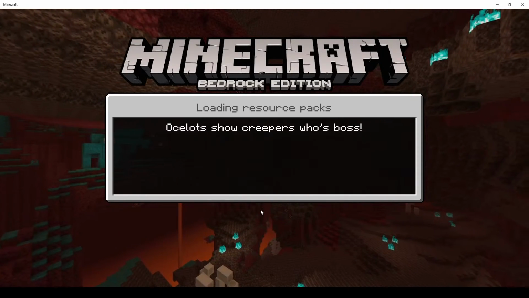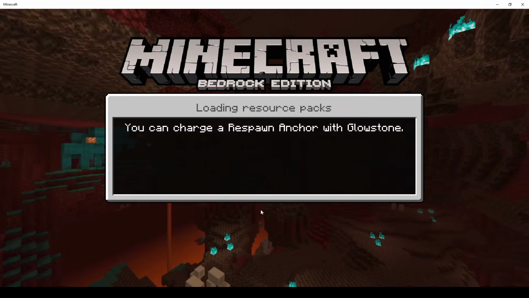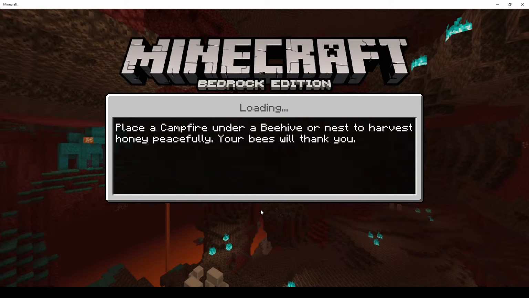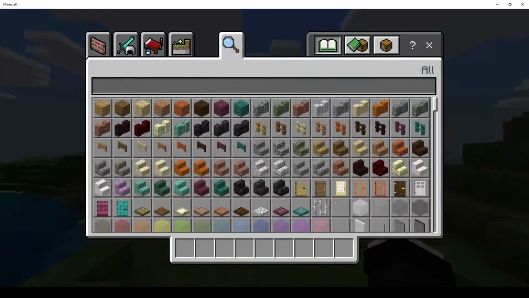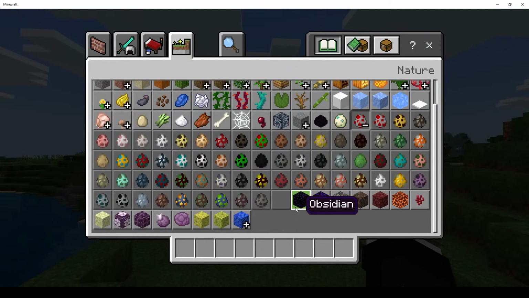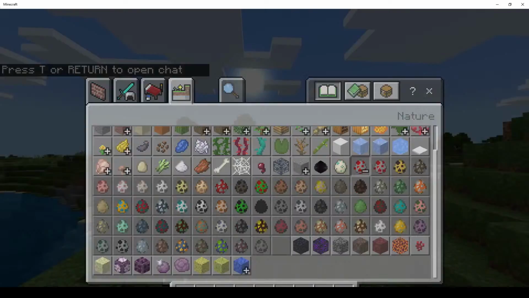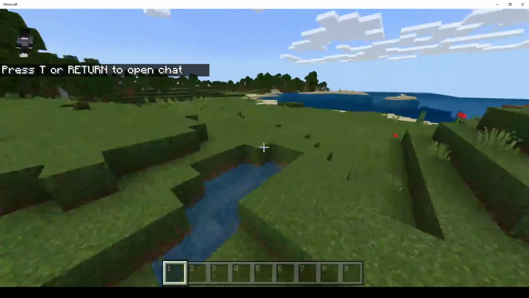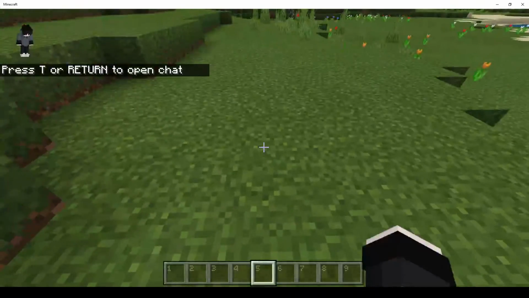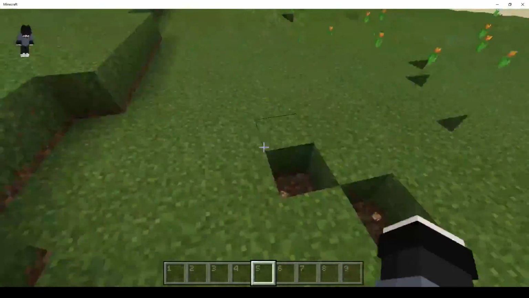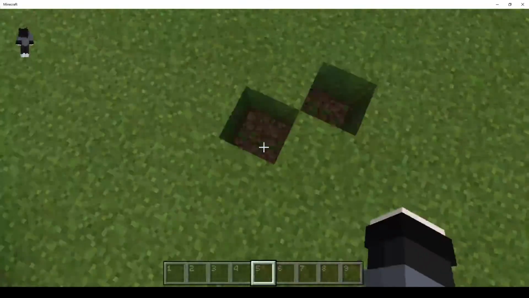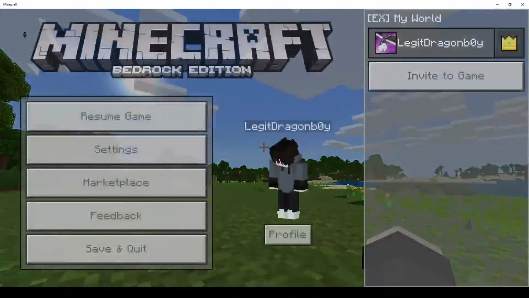And it should load in. Sorry guys for the loading. Okay, so we have loaded in. You go to mob eggs, and there is your pig 2. It does not have a resource file. That's why right now you cannot see it. You can hit it, but you can't see it at all. So, how do we fix this? We make the resource file, of course.